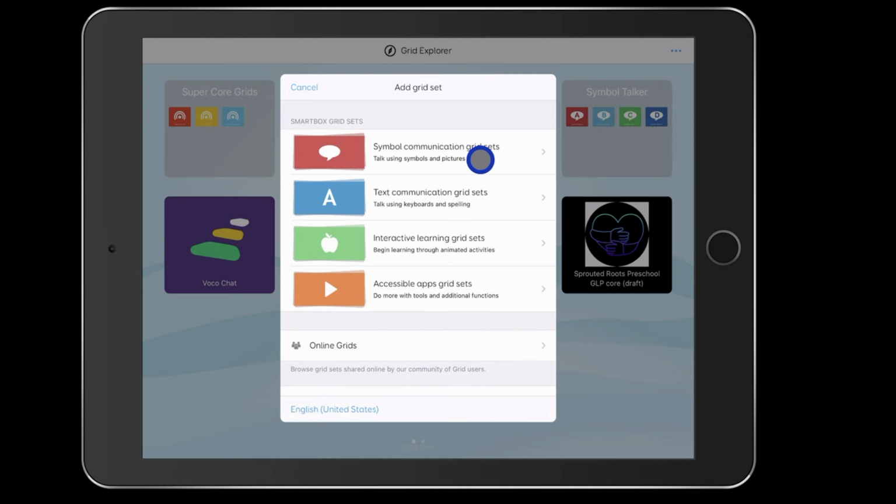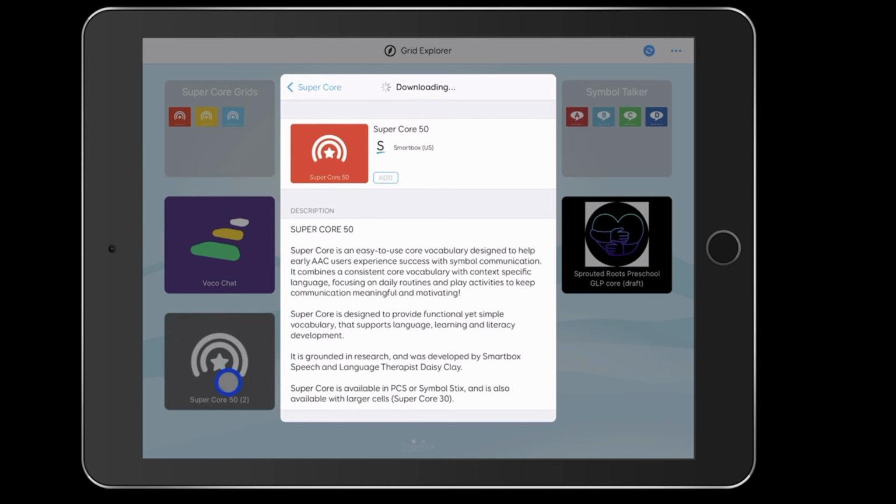I'm going to show you how to add a symbol-based communication grid set. So you'll select this top menu. I'm going to select SuperCore 50, and then I select Add. And it will pull it down here onto my Grid Explorer page.